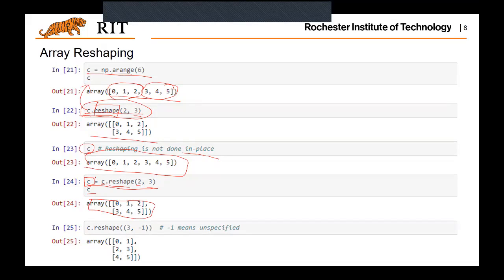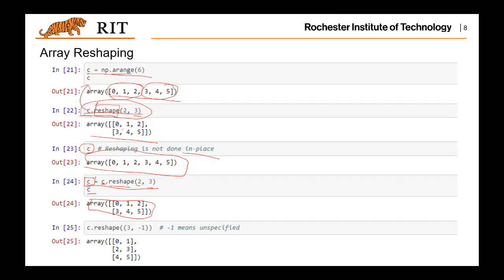Professor? Yeah. What happens if you have an odd amount of digits in the array? Like say you had 7 digits and you tried to make it a 2 by 3, would it just give you an error? You mean say it went from 0 to 6 instead of 0 to 5? Yeah, that could be an error. It won't create a 2 by 3, because there's no way to house the 7 elements in a 2 by 3.